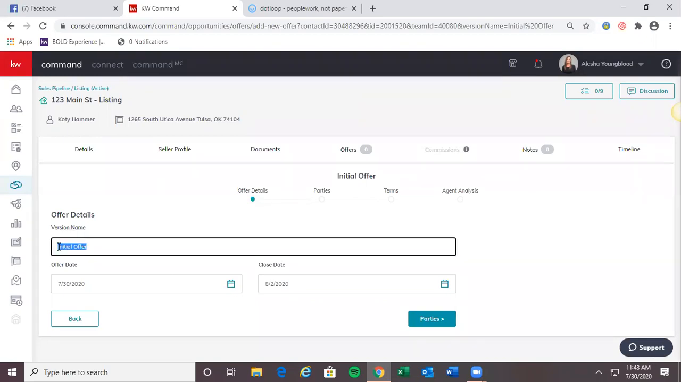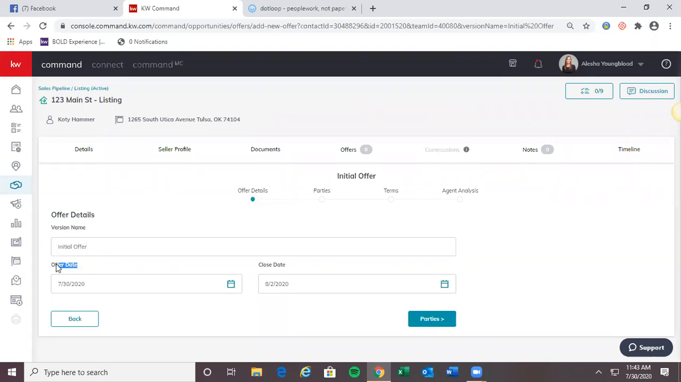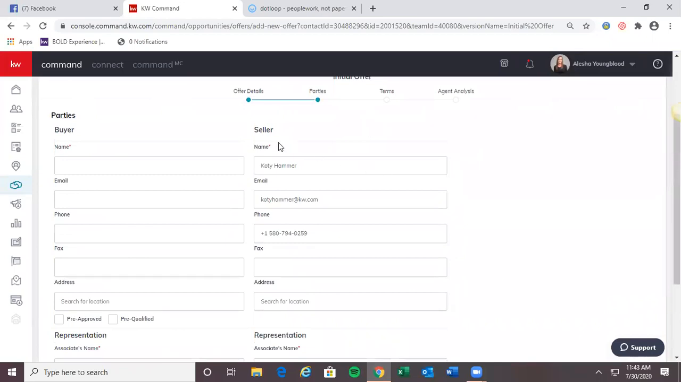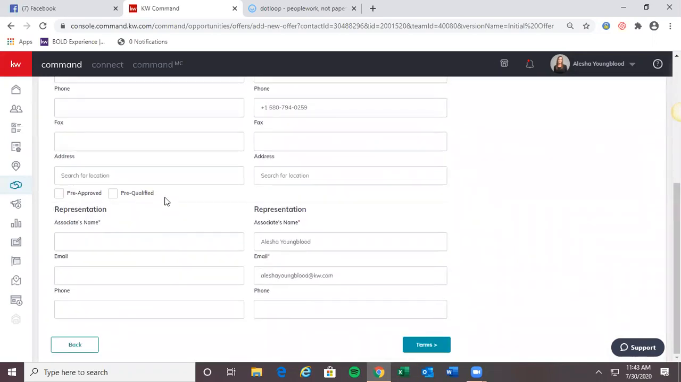So there's that name. We're going to leave it initial offer. You've got an offer date, you've got your close date, and we're going to go to parties. Now, you guys, we just need what's in red. So just like you're used to doing in the green sheets, just do what's in red. The office doesn't need all that extra information. Okay, so I'm only going to do what has an asterisk next to it. Again, this is all information that you would be giving to the client. We don't need it as an office. And then who is the agent that brought the buyer.